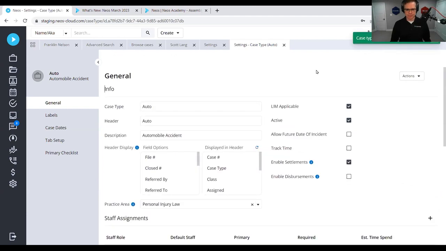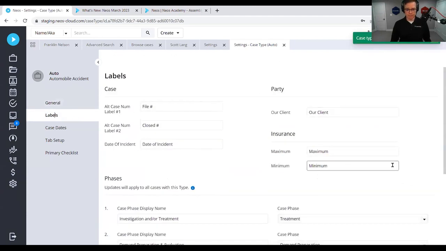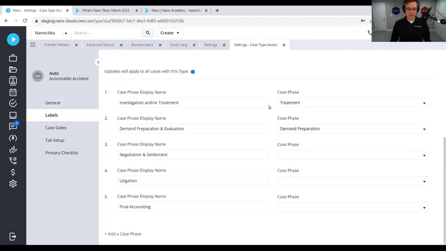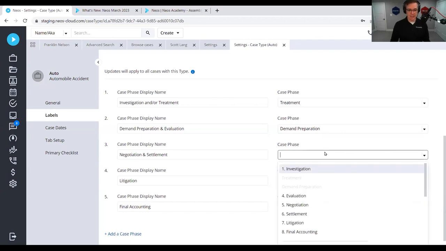So we'll set that, and then we'll go to the labels tab. And you'll notice we've got the phases here. And under case phase display name are the phases that you've built in, the phases that you've put there for all your different case types. It's all still there. It's all still completely customizable. But on the right-hand side is our standardized case phases. And basically what you do is you play a matching game. You can call it whatever you want, but choose the one that closely matches it here on the right. And a lot of times, it'll be very close or exactly the same.